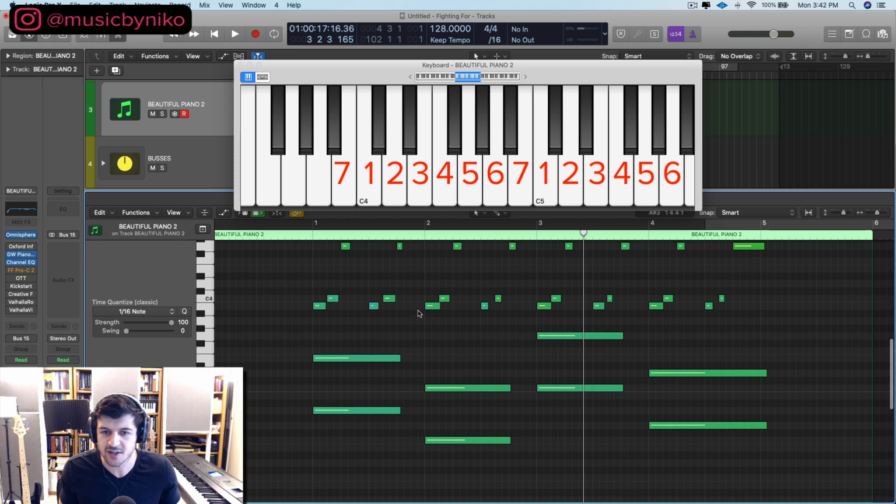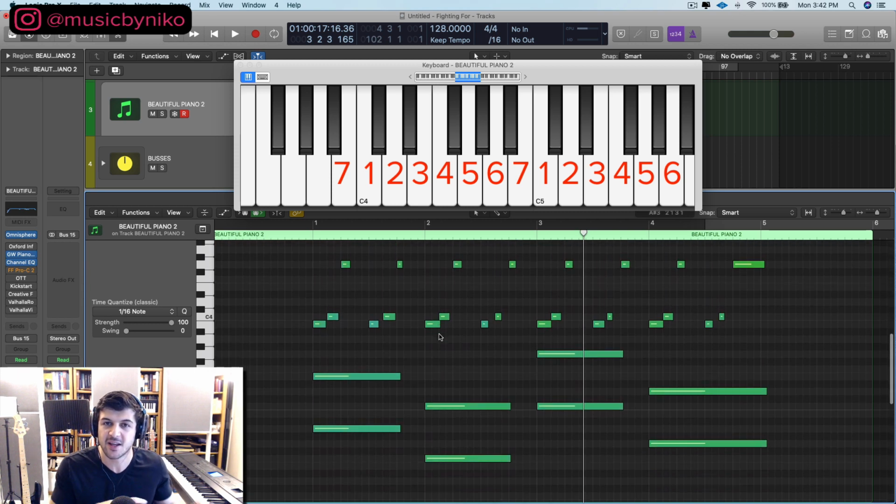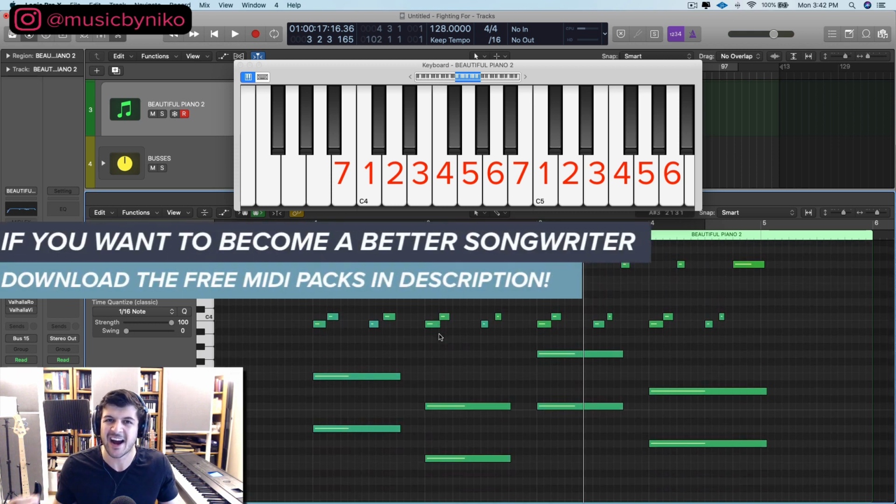Also notice that all these notes are colored. That means that I played them on the piano, they sound natural and they sound organic. This is the higher quality type MIDI that you want to be using. Check out the free downloads.